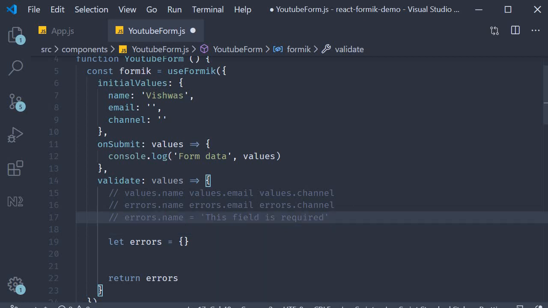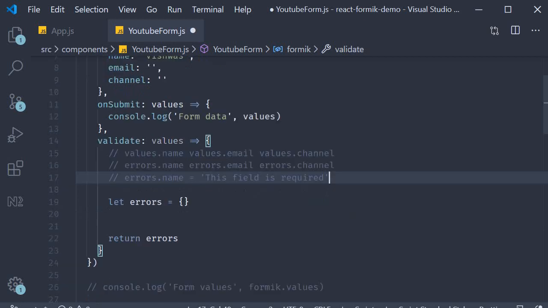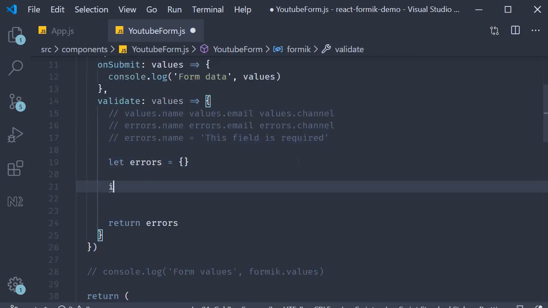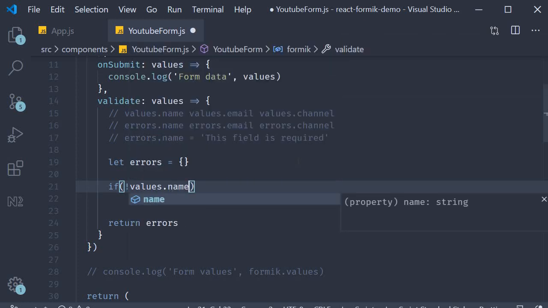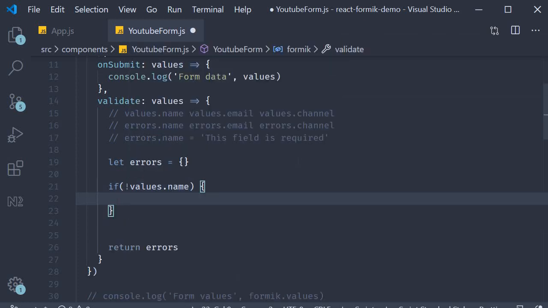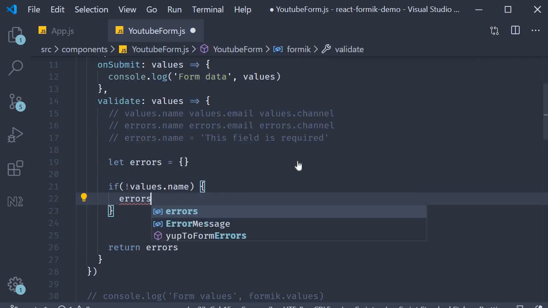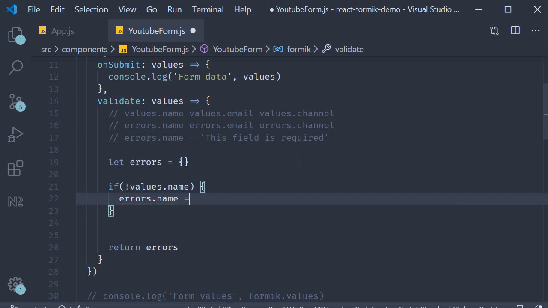Alright, now that we know the three conditions, let's add the code which checks the required field rule and also the email format rule. Let's start with the name field. If not values.name, which means name is empty, we want the validation message for the field to be required. So errors.name is equal to required. So if values.name is empty, then set errors.name to required.